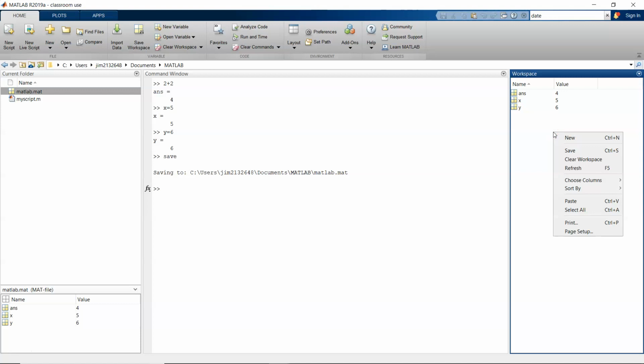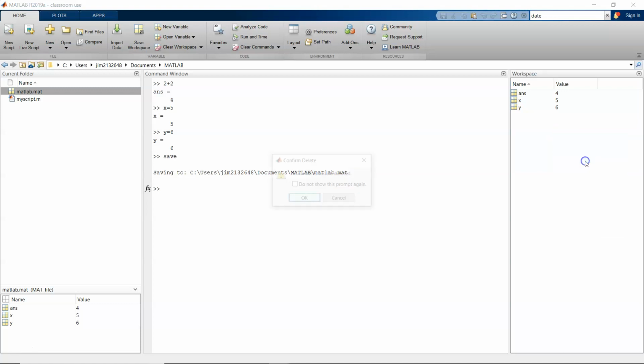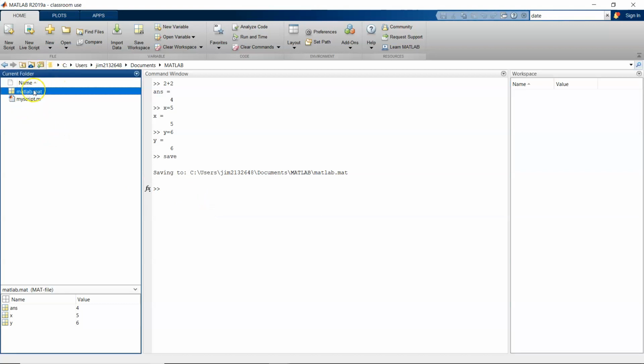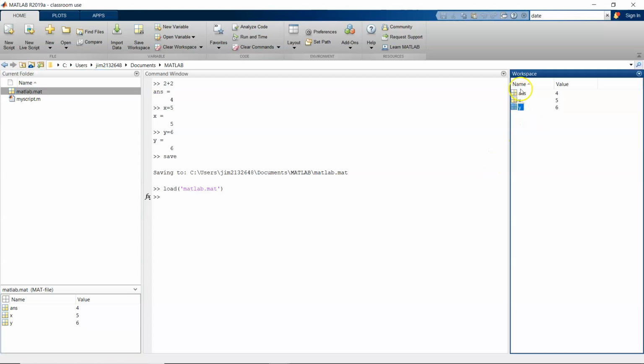By the way, you can clear it by right-clicking and choosing clear workspace as well. All variables will delete. Yeah, I want to delete all the variables because I want to do something. I want to come over here to the current folder and double click on this. Double click on it. There it goes. And it restores all the variables back to their original values.